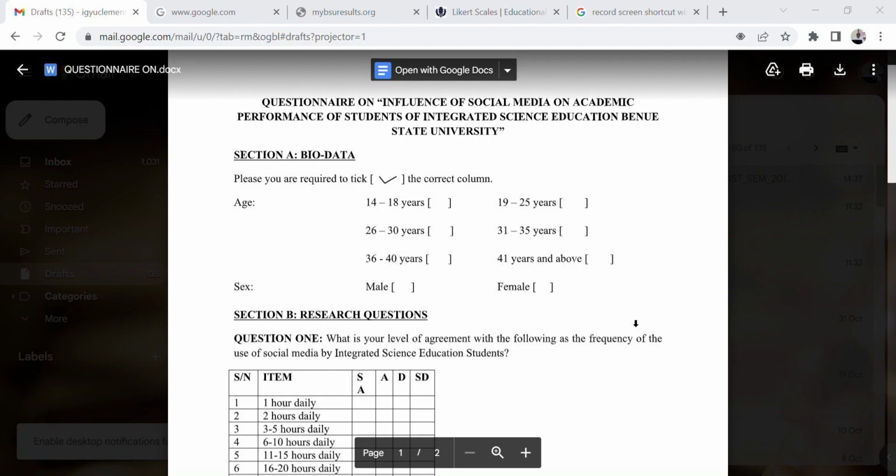Now let's get to question one itself. Question one says, what is your level of agreement with the following as the frequency of the use of social media by integrated science education students? Now you see 1 hour daily, strongly agree, first and foremost, then you have 2 hours daily, 3 to 5 hours daily, 6 to 10 hours daily. Now this is on the daily use.